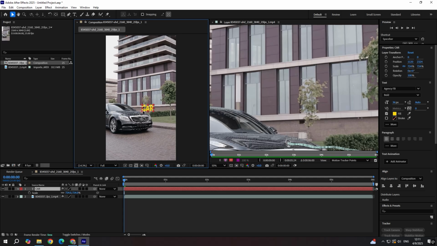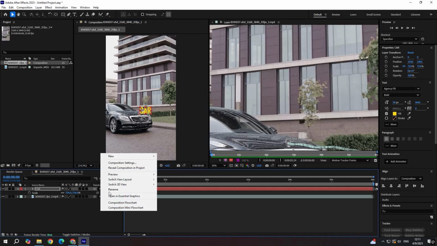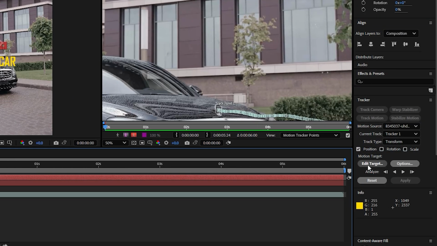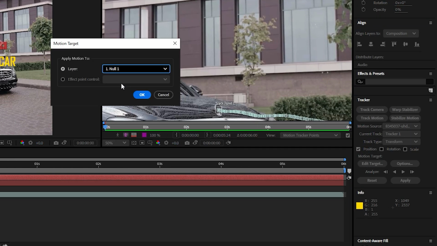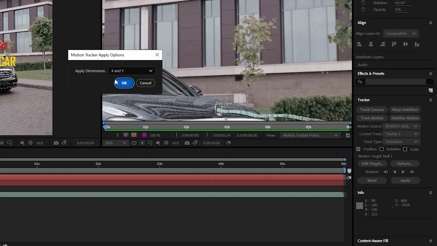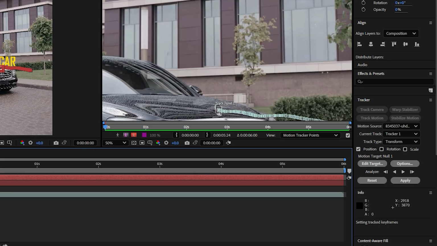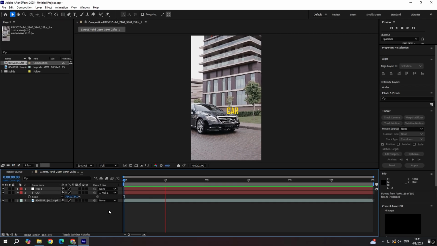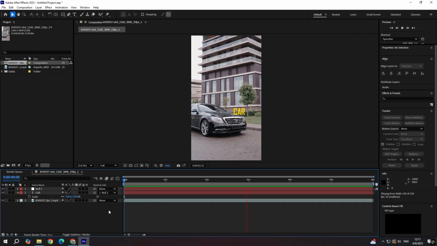Let's say I want to attach this text to the moving object. First, go to New, Null Object. Back in the Tracker panel, under Edit Target, choose the null object and click Apply. Now the null has all the tracking data. Just parent your text layer to the null using the Pick Whip tool. And boom! The text now moves with the object.